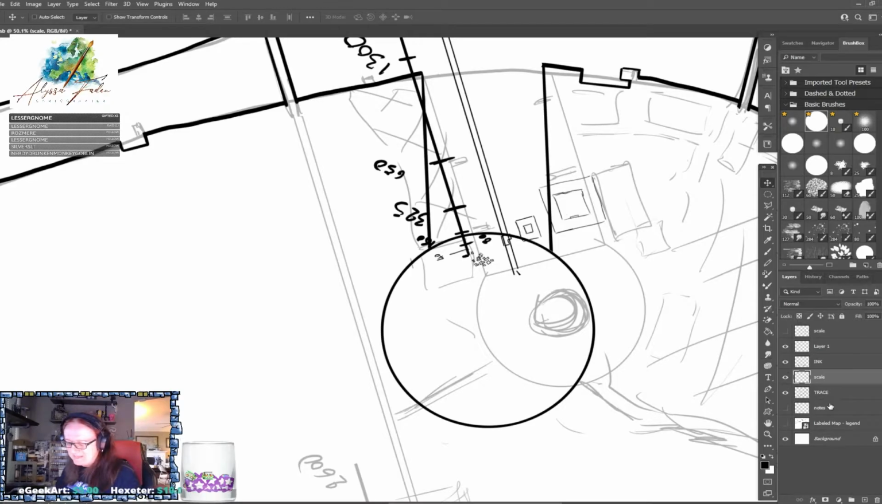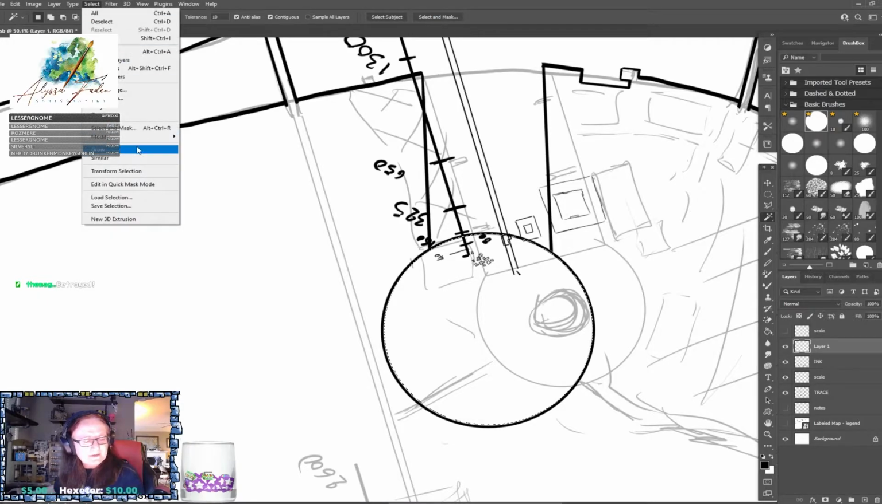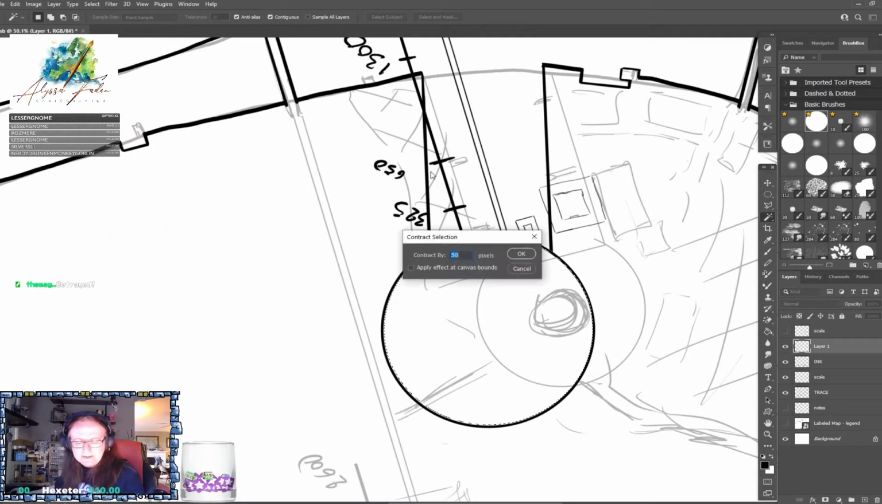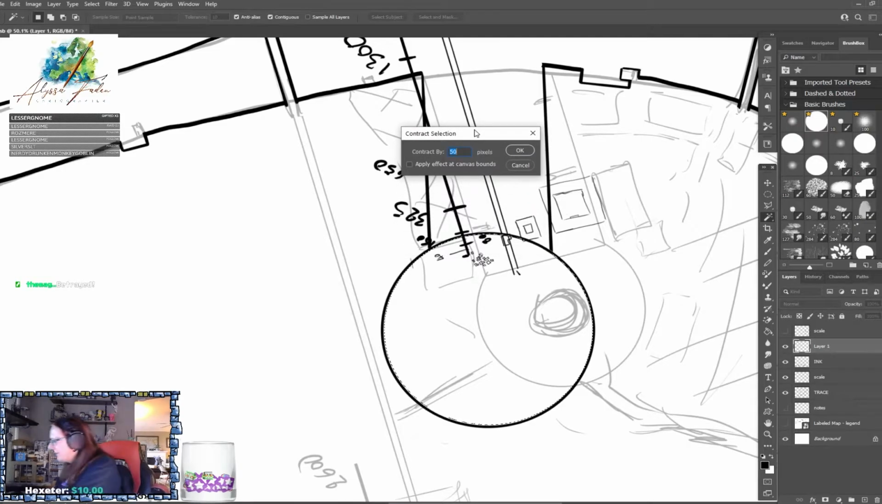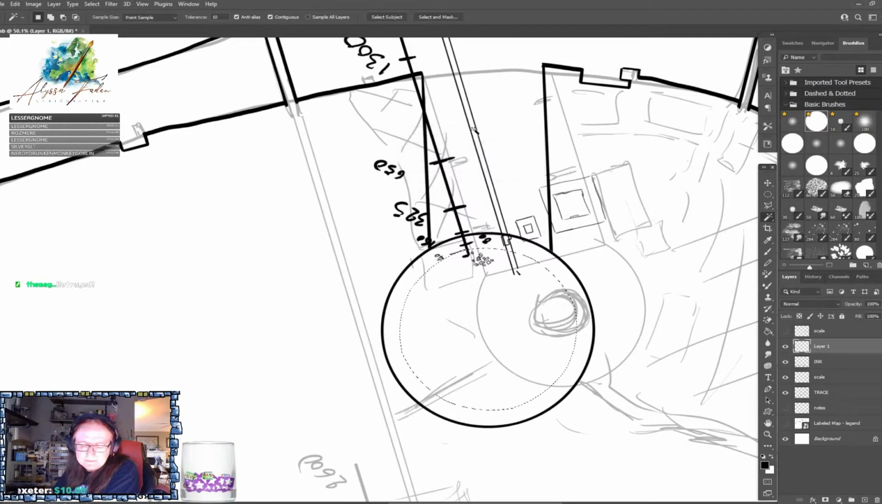Alright. Let's go back to this layer here. Select, modify, contract. Let's try 60 pixels. How much is that going to give us? Close.